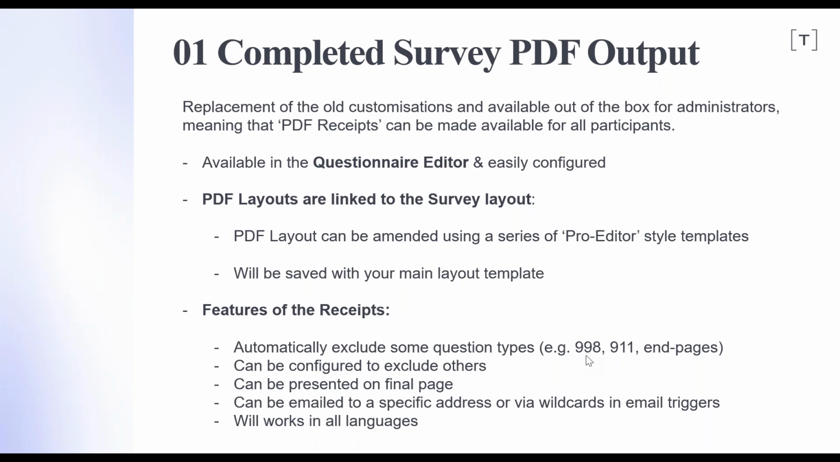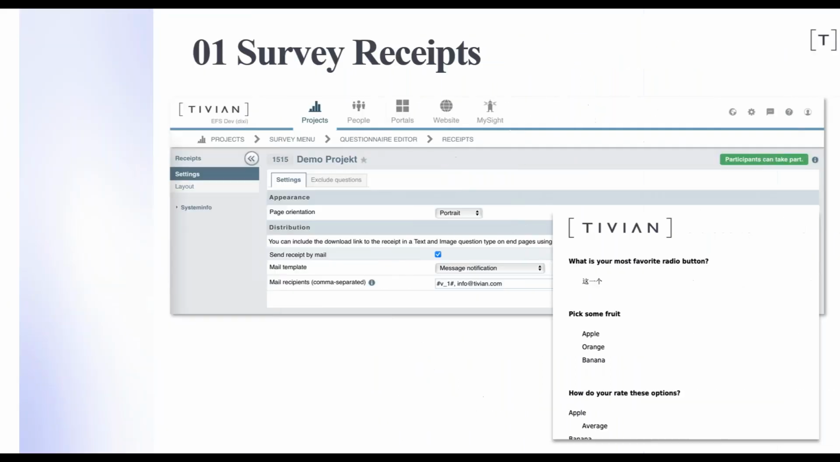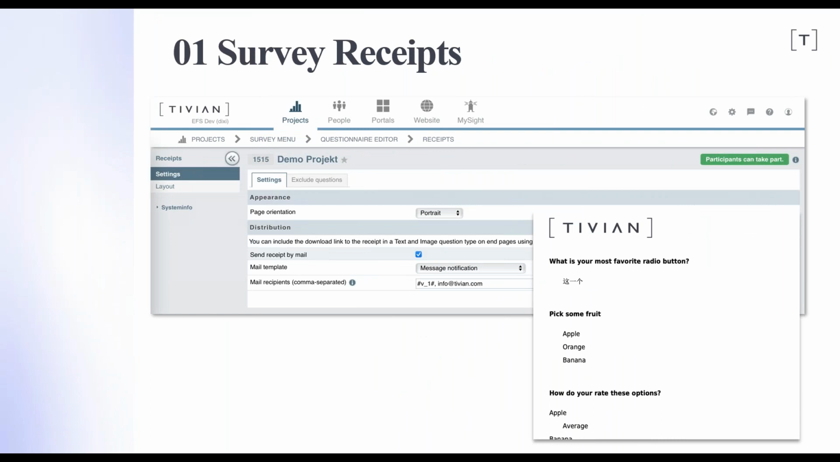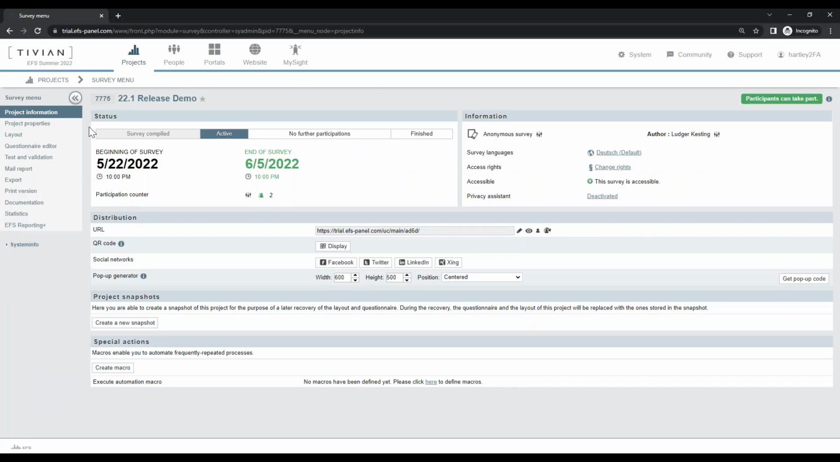And then by default, they're going to exclude certain question types, such as 911s or 998s, but you can also choose to exclude others. And the nice thing is they will work in any language out of the box. So if you've added the receipt to your survey, the respondent will get a copy of their survey answers in a nicely formatted PDF. But let's take a look at this in action. So it's available from within the questionnaire editor.